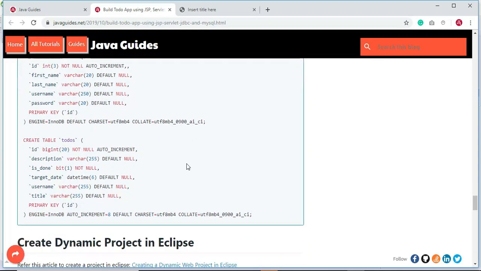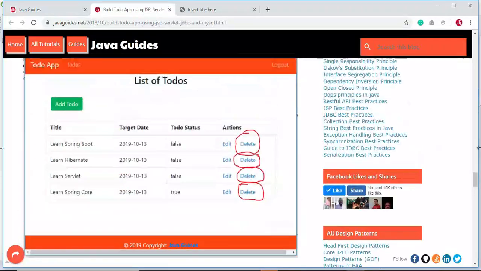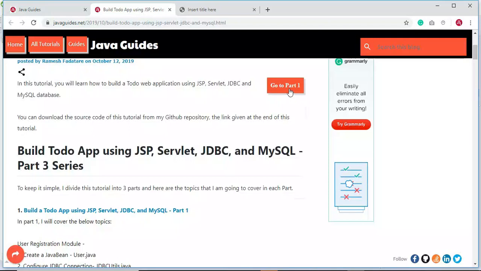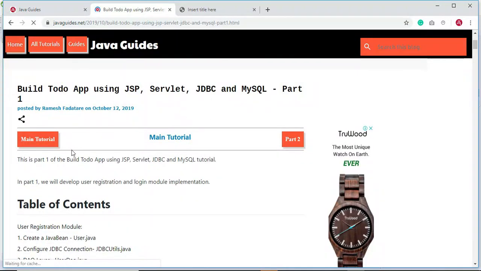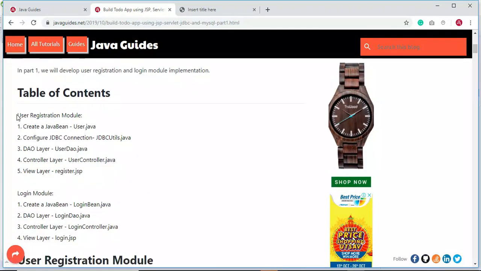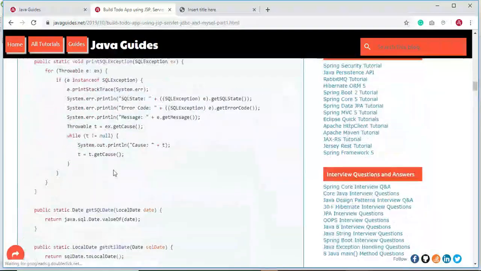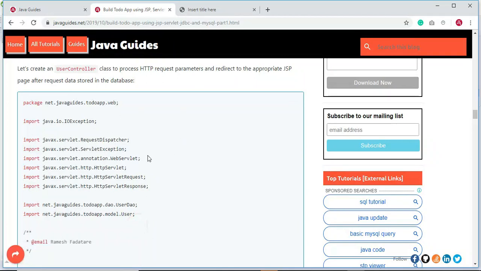Alright, so once you set up the project and the database, then you can develop a user registration module, which you can get from the next part. So this is part one, where you can create a user registration module. You can follow the steps, like creating a user class and a JDBC utils class, and you can reuse the source code from here. Alright, so the same tutorial I'm going to cover in this video.